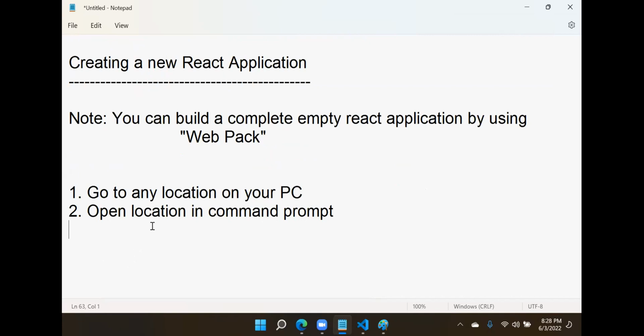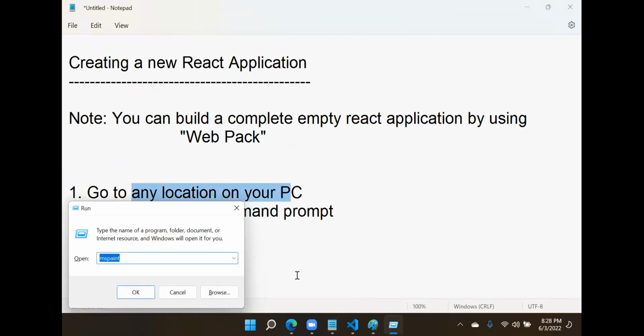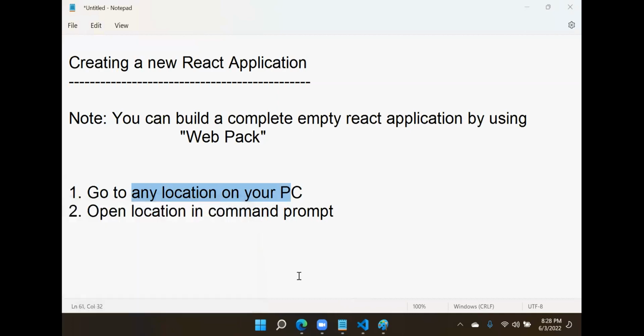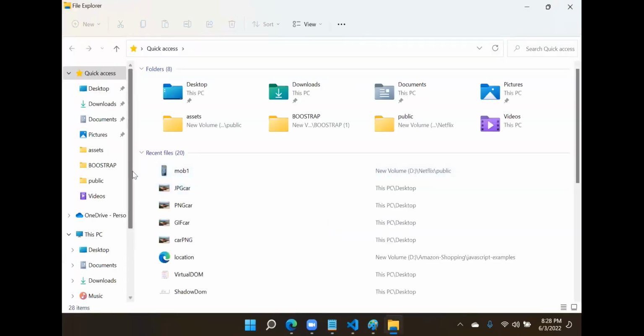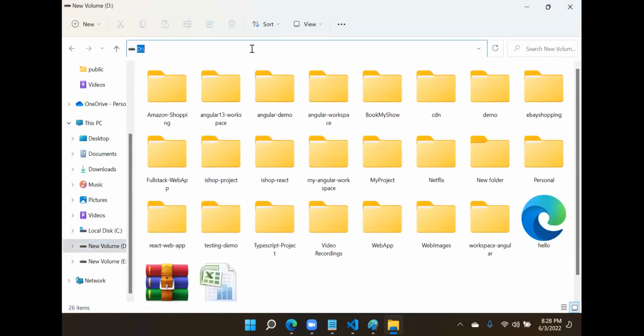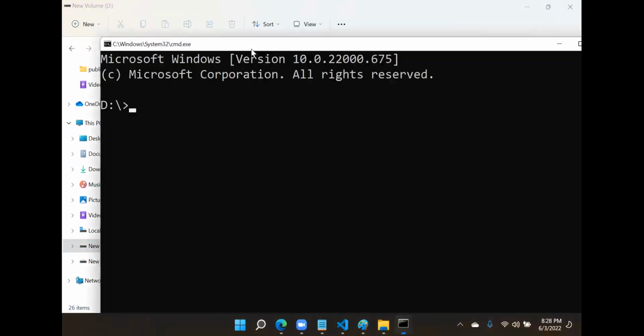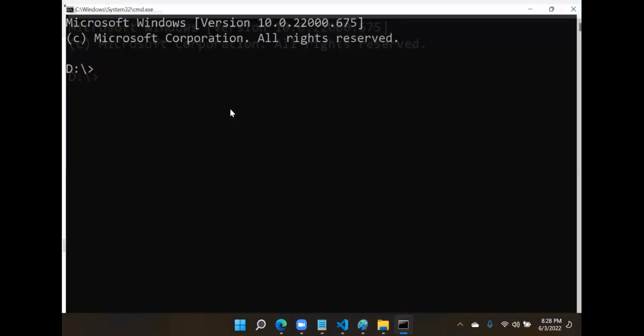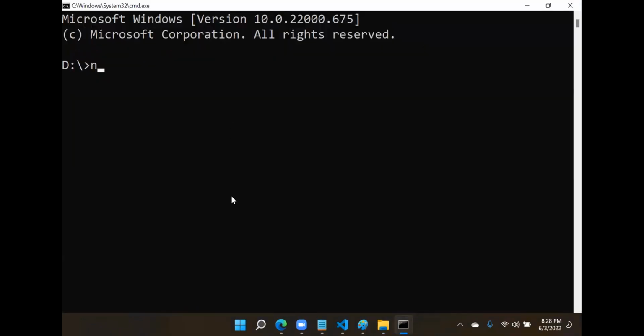Right, open the location in command prompt and see now what happens. Suppose I open my PC location, any location, C drive, D drive, E drive, or any location on your PC. And here I open that in command prompt. Now here you have to just run the command npx create-react-app.